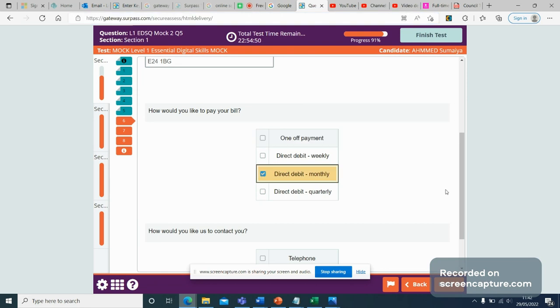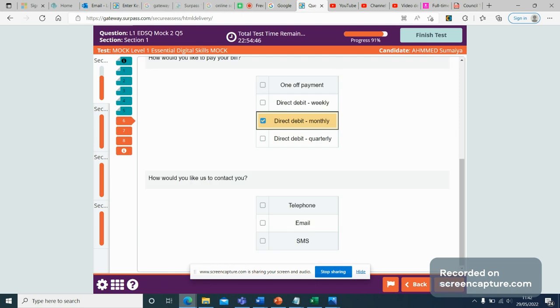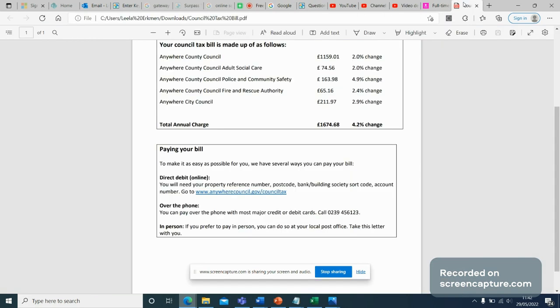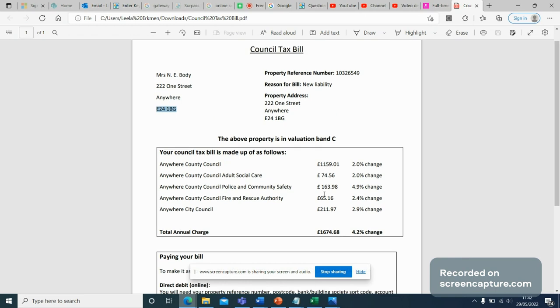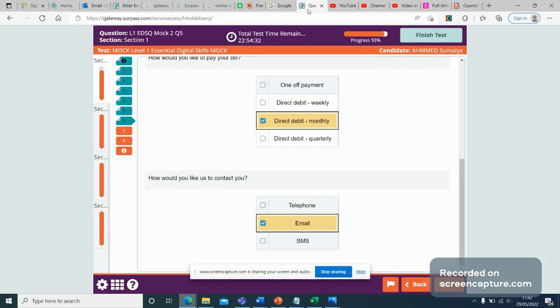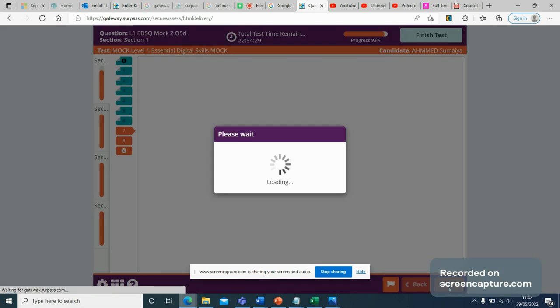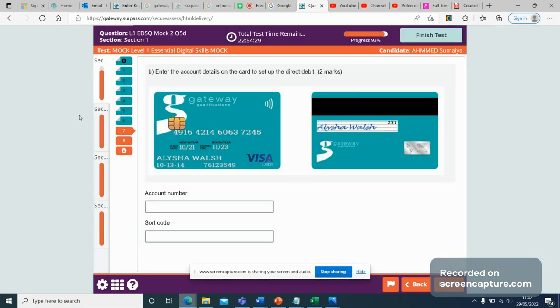How would we like to contact you? Telephone, email, whichever. You can choose any of these options, and then read the text number. Okay, that's fine. Done. There you go. Are you almost done? In 2 minutes, done. Then enter the account details on the card to set up the direct debit.